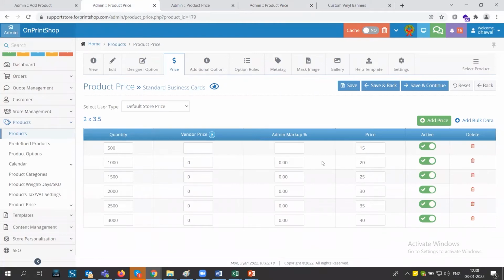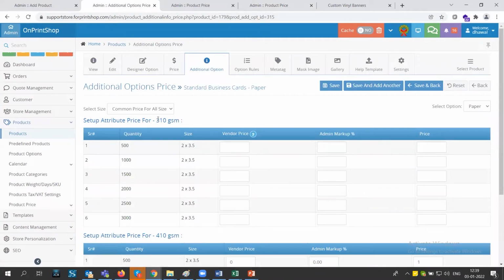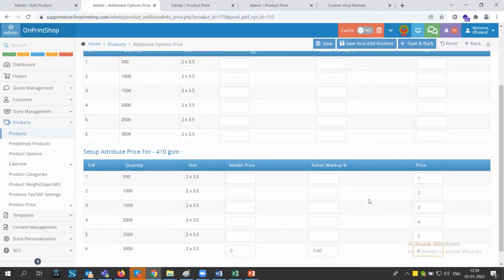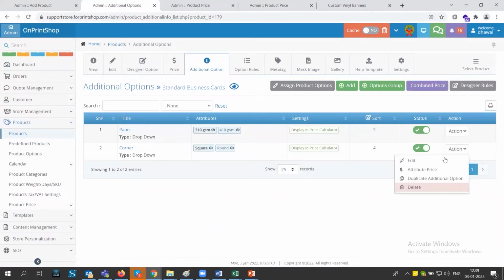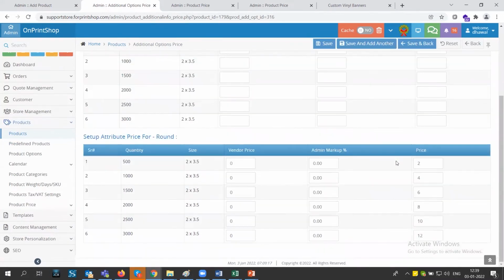Let's say you are in fixed quantity. In the base price you need to put base price here, then in the additional option, click on action and attribute price. Here on 310 GSM you are not charging anything additional, so just keep it blank or 0. For 410 GSM you're keeping the price here, that will be the additional cost, which will be added into the base price. Same for the round corner or square corner, so just select attribute price. This is very simple when you are having pricing separately for base price, and additional option price.